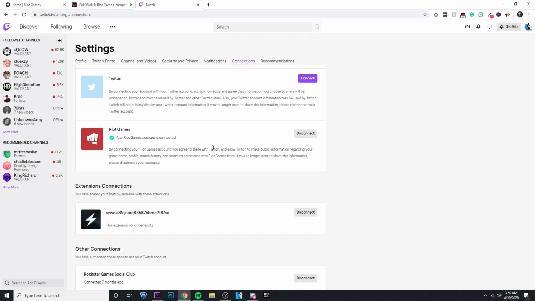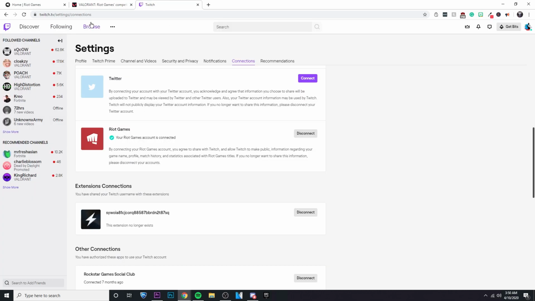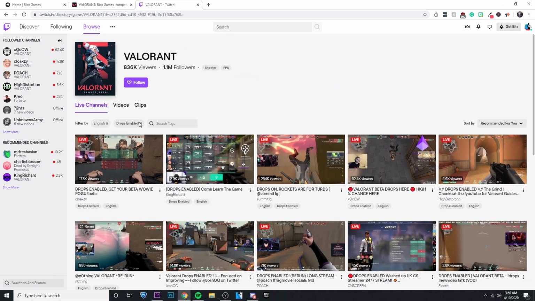So if you don't already have it connected, it'll show up right here, and all you have to do is click connect. And then after that, just like it says, you need to watch Valorant streams that have drops enabled. So I'll show you guys how to do that. Go ahead and go to browse, then click on Valorant, and then all the streams that have drops enabled will say it in the title.